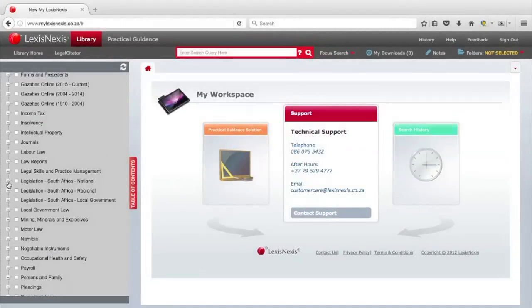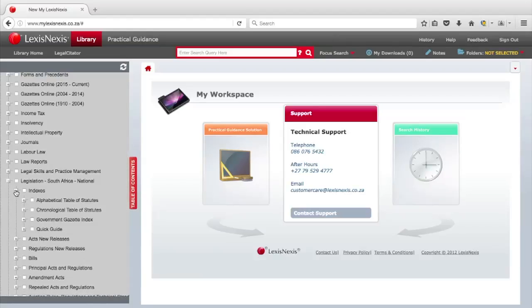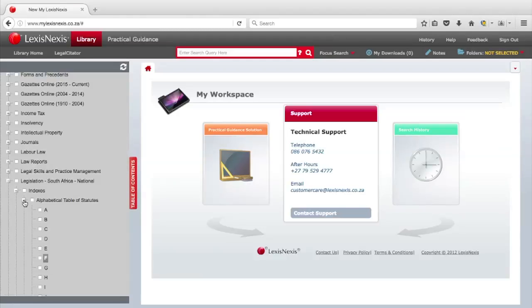Locating the Factories Act 28 of 1918 and any amendments thereto. Click on Legislation, South Africa, National. Select Indexes. This contains a chronological and alphabetical table of statutes. Select the alphabetical table of statutes, which provides both repealed and current statutes, which allows you to view the history of the legislation. Click on the letter F.